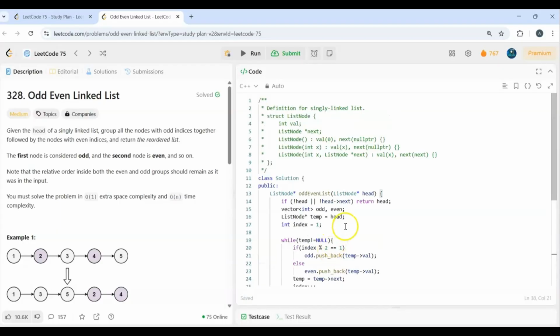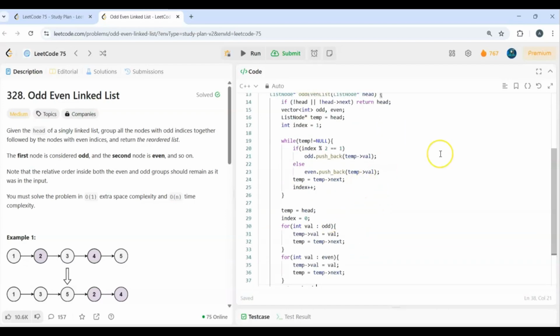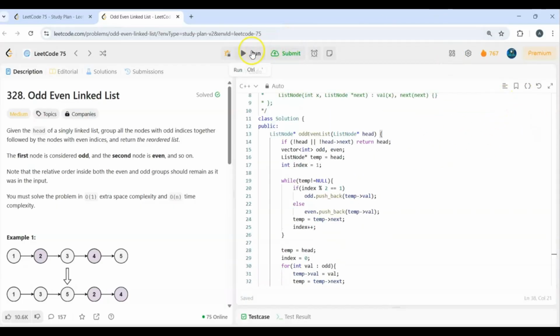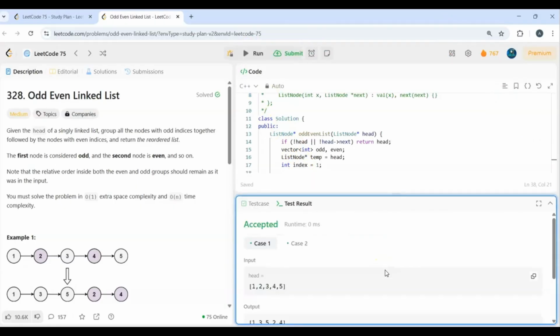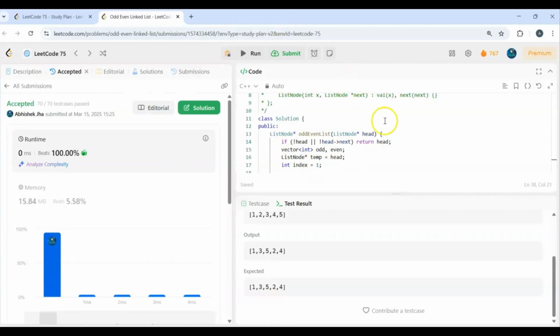So the time complexity here would be O of n since we iterate through the list twice, and space complexity here would be O of n since we use extra space for storing those odd and even nodes. So let's quickly run this code. Okay, so let's submit. As you can see, this gives a successful submission.